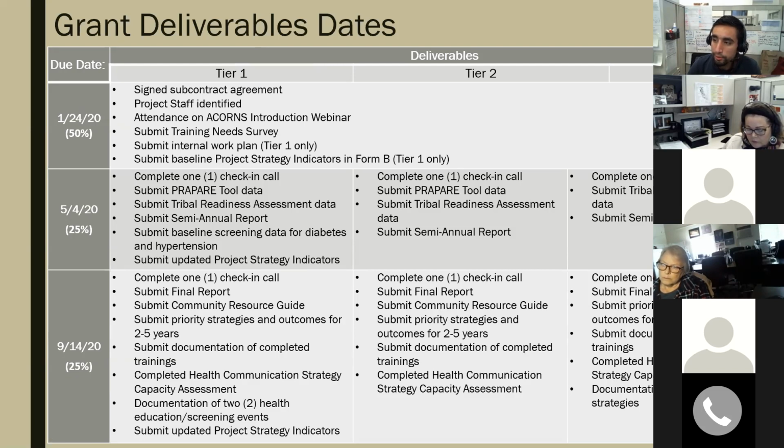So moving on to tier 2 for your deliverables in September, I've covered the check-in calls, the final reports, the community resource guide, and your priority strategies and outcomes for years 2 through 5. You'll need to submit documentation of your respective required trainings. And a lot of those will be on February 6th, which I'll cover down the couple slides here.